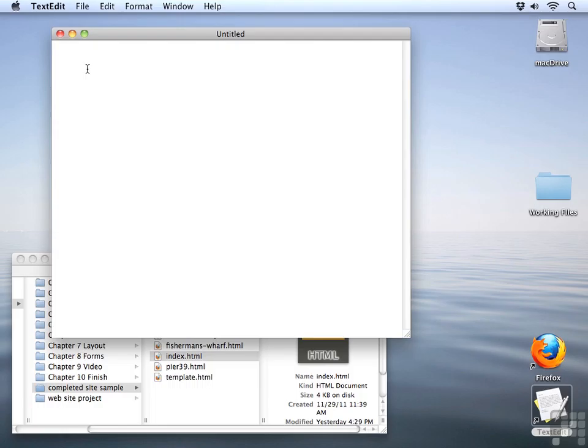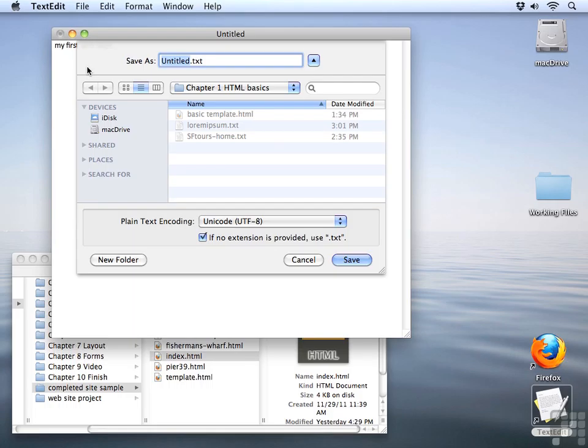Let me add a little bit of text so we have something to see on the page. I'll just put up here my first web page. And then let's save our new HTML document. Now, in general, you can use whatever name you want. So I'm going to name this file First Page. But I am going to pay attention to the extension at the end of it. Instead of using a TXT extension, I'm going to either use HTM or an HTML extension.